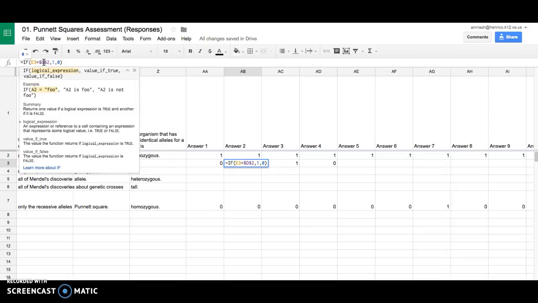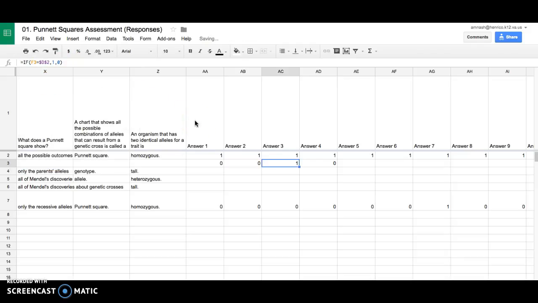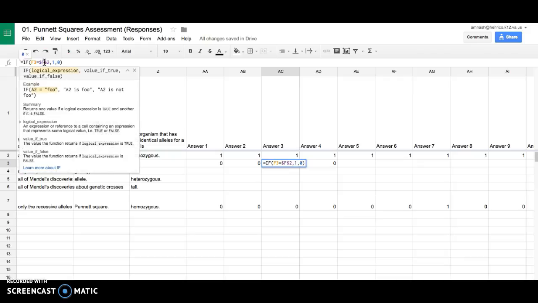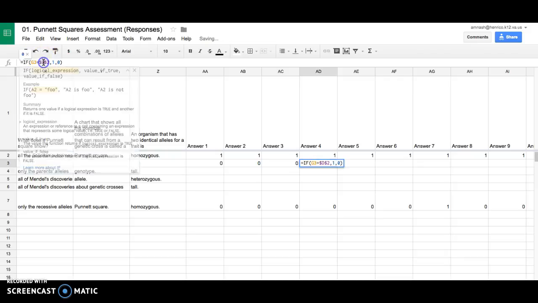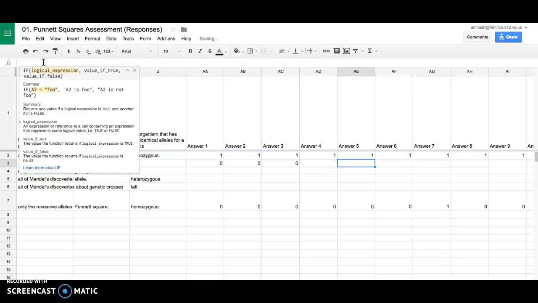And so as our answers go over, as our columns move forward, each of these answers is going to be in a different column. So once you copy the formula across, you just need to go back and edit each of these so that it references the proper formula.